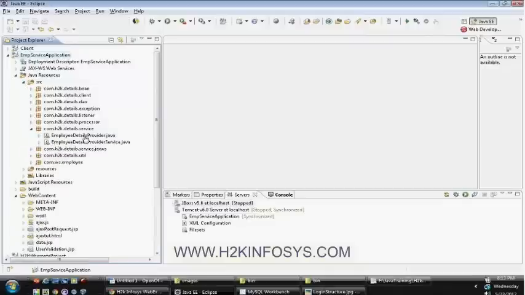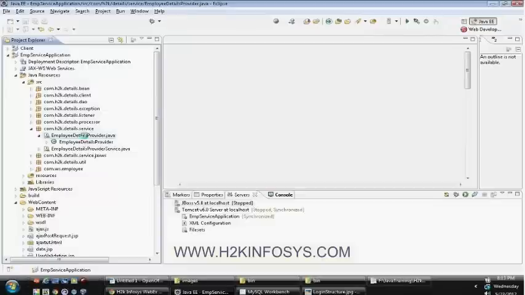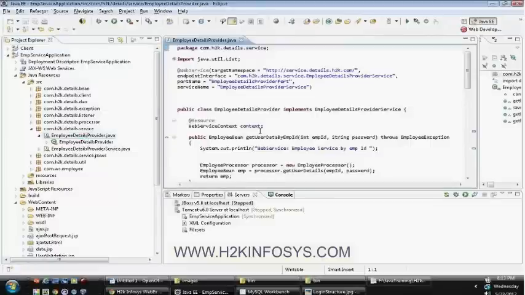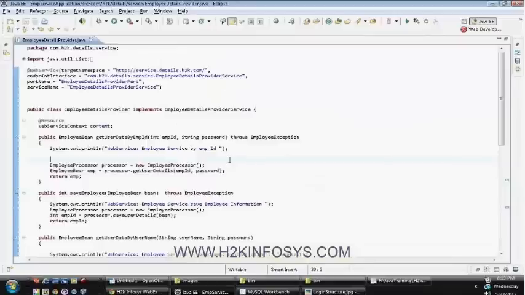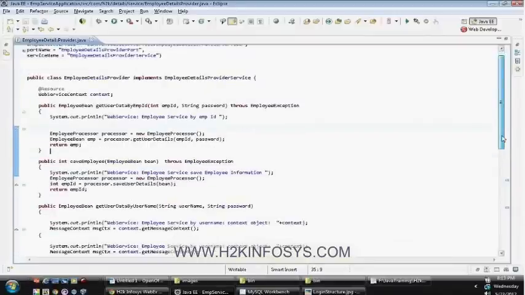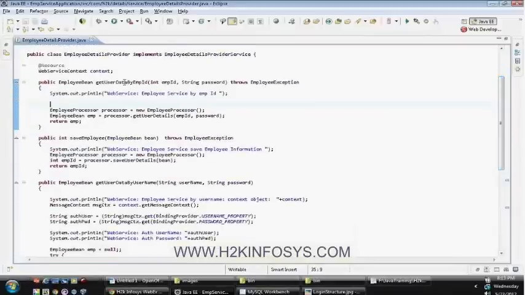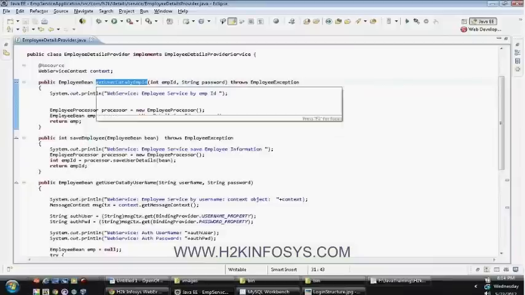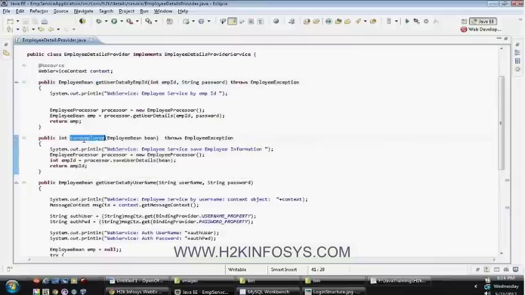I have created a package H2K.details.service. Within my details, you can see that I have 4 methods. The first one is get user data by employee ID. Save employee, which will be used to save the employee information. Get user data by username. This will get the data based on username and password.